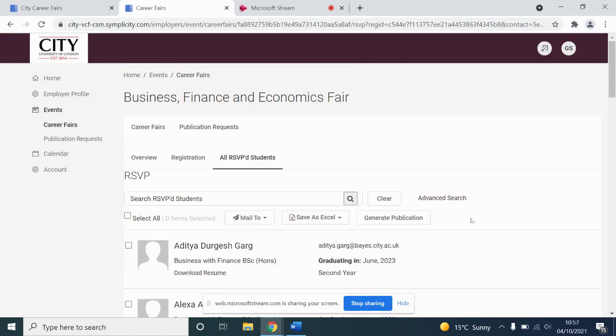So that just gives you an idea of the types of students who will be attending. We expect this to go up quite a lot in the couple of days before the fairs. So please don't be alarmed if there aren't too many students at the moment, because we expect to see a big uptick a few days before the fair.